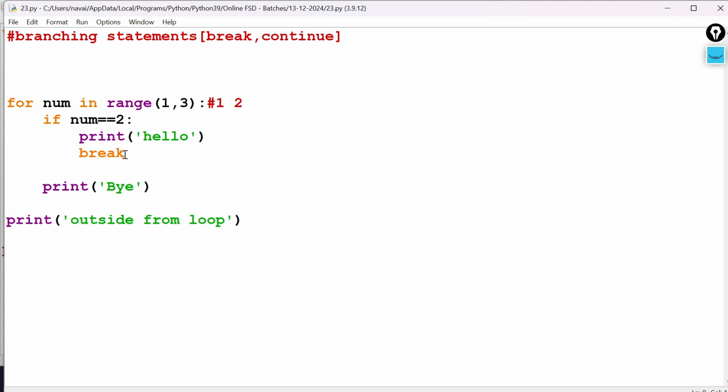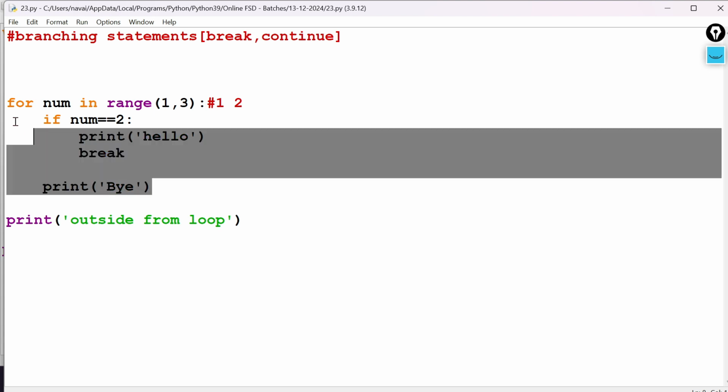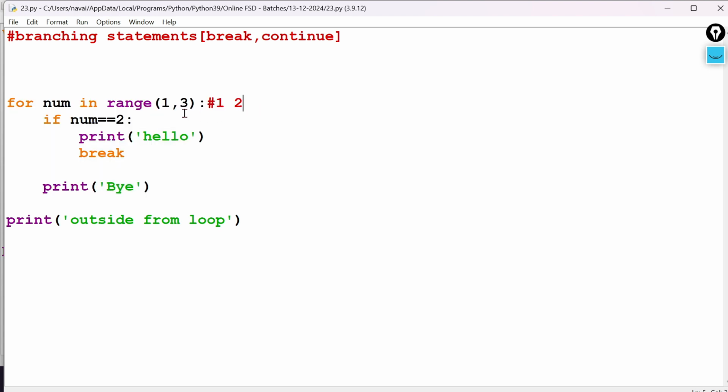Yes, come again. If break is applied, it will come out of the for loop, right? If you write break, whenever it executes break, it will come out of the for loop, no matter how many times the for loop is executing. So in this situation, once num value is equal to 2, it will print hello. And after break, it will not print bye. After break, it will go outside the loop and print the statement outside the for loop.